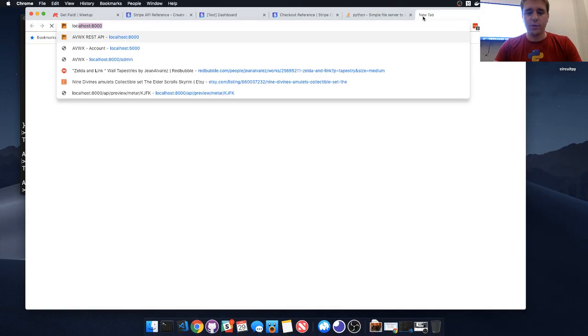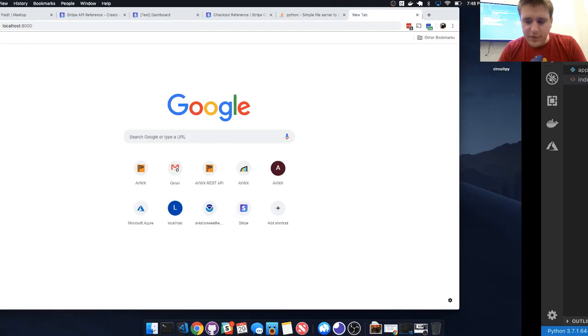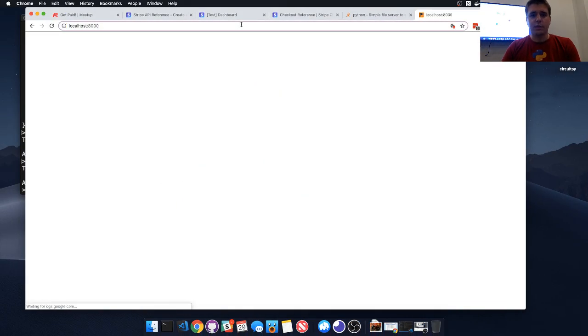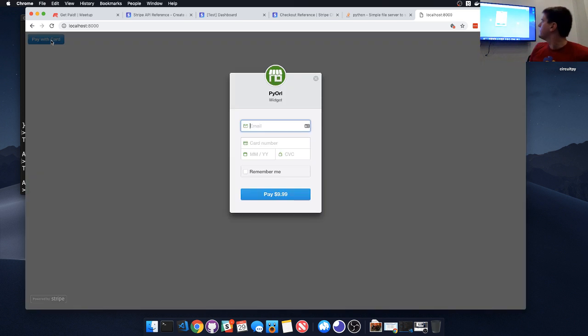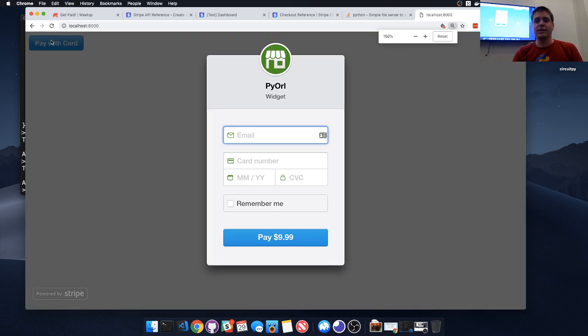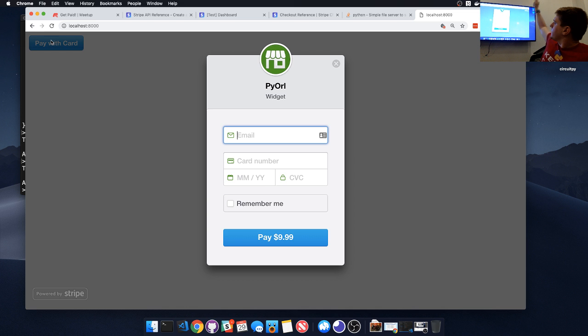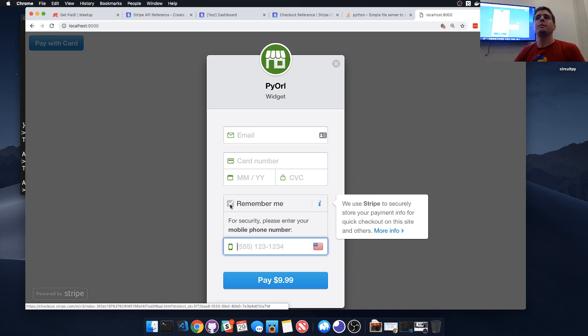So if I were to go to localhost:8000, it probably isn't going to, yeah, so index.html, ta-da, I didn't have to write a single line of code to have a file server. Pay with card. Look at this wonderful modal. These are email, credit card number, and all the other information. You can even click Remember Me, and it will remember you by your phone number for whenever you come back to this or any other website with that same credit card number or phone number. Yay! That was stupid easy. And then here's our pay $9.99.